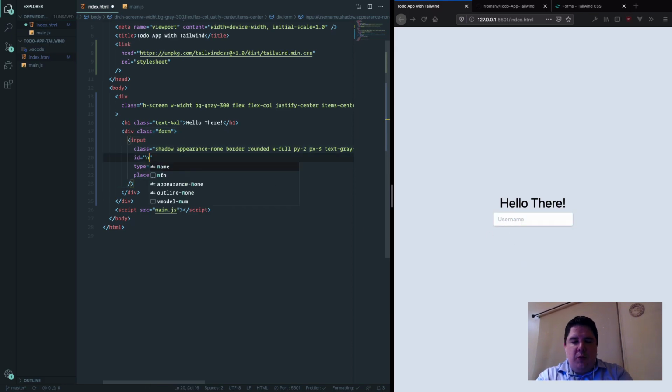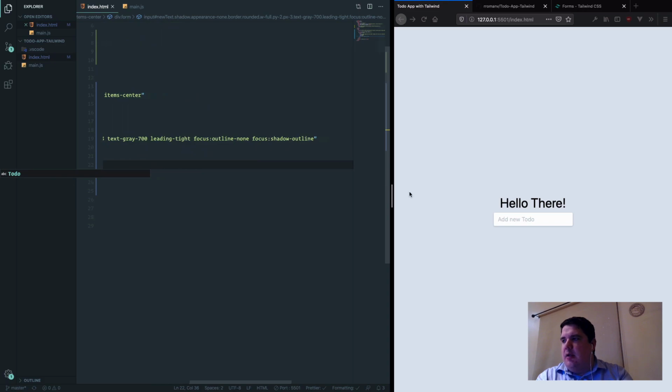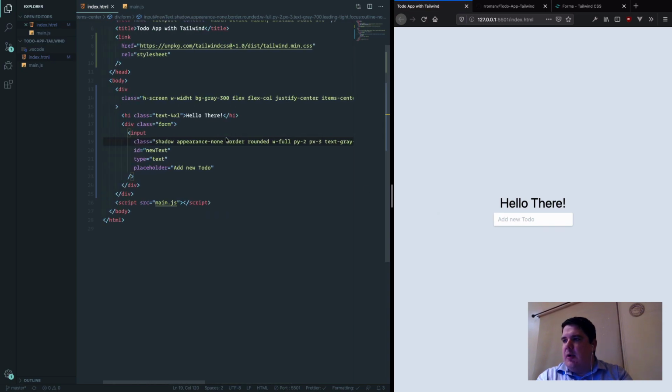So my ID is going to be new text. And the placeholder is going to be add new to-do. There you go. And probably in this particular case, I don't want the shadow line on focus. Perfect. And I don't want the shadow either. So let me remove those. Perfect. I like this a little bit better.